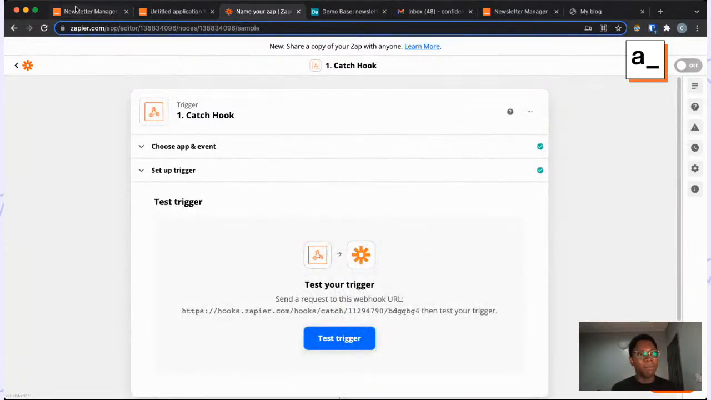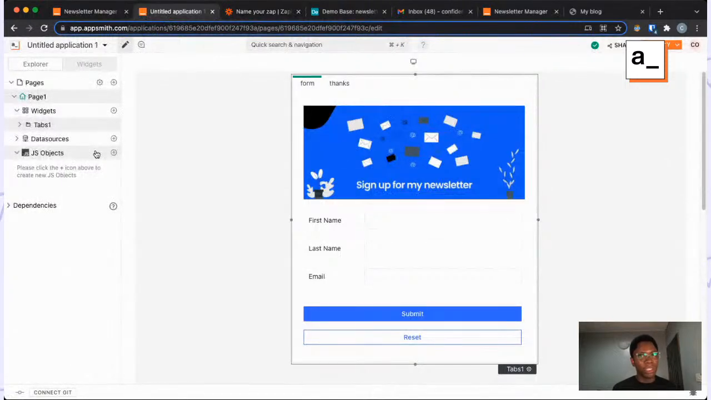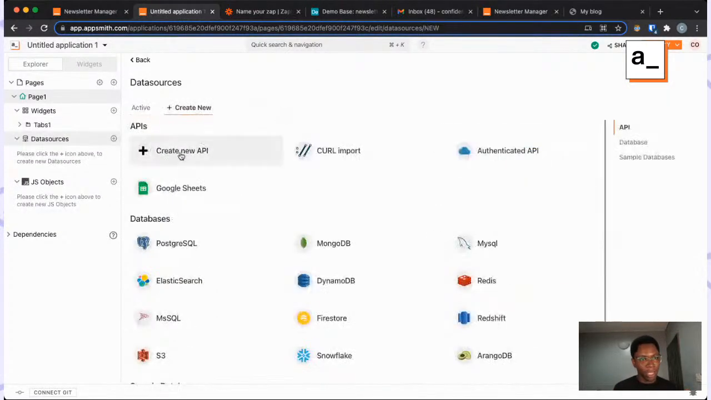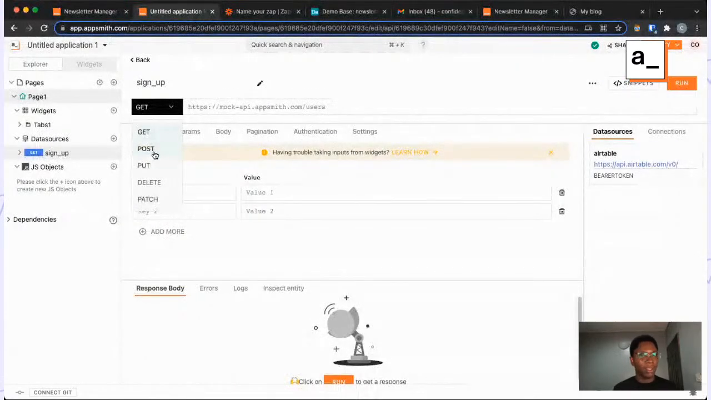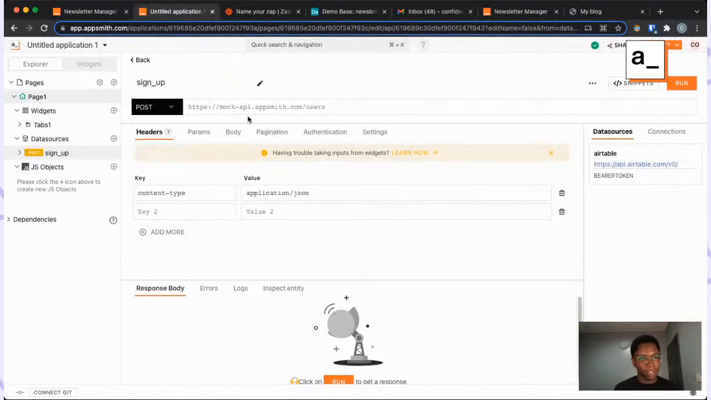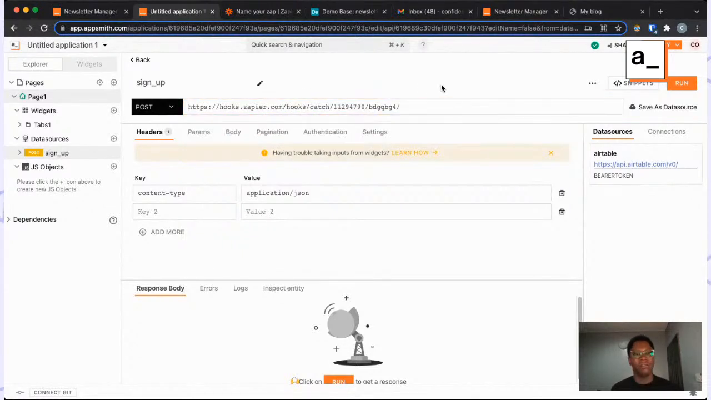All right, so going back to the application on Appsmith, what I need to do is to create an API resource to connect to the Zapier webhook. So for that, head over to data sources. I'm going to create a new API, and here we have create a new API. So let's call this sign up, all right? And it's going to be a post request to the webhook we got from Zapier. So this is post request, and I'm going to paste in the Zapier URL right here.